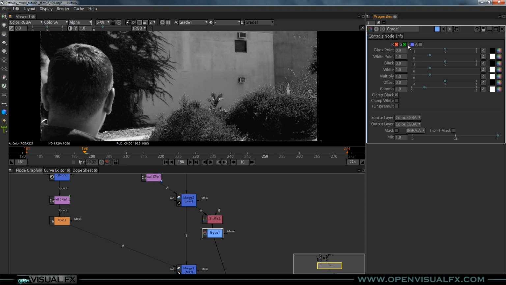And right now, R, G, and B are checked, but alpha is not. So by sliding all these sliders, it's going to affect the RGB channels, but not the alpha. We want exactly the opposite. We only want it to affect the alpha. So go ahead and select alpha, and you can turn off R, G, and B, or you can leave them on. It really doesn't matter in this case. All we're really concerned about is the alpha.